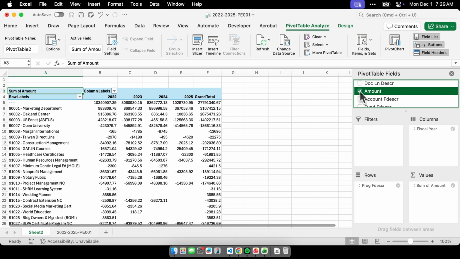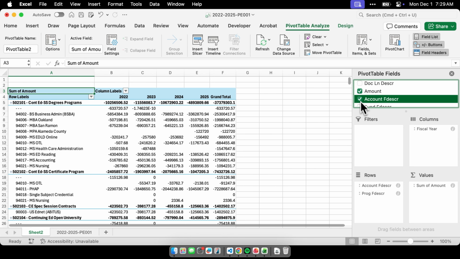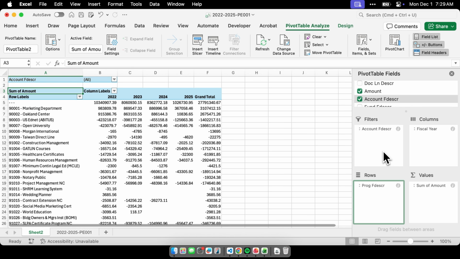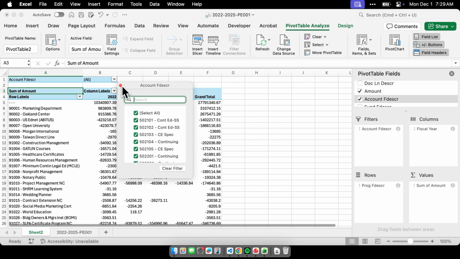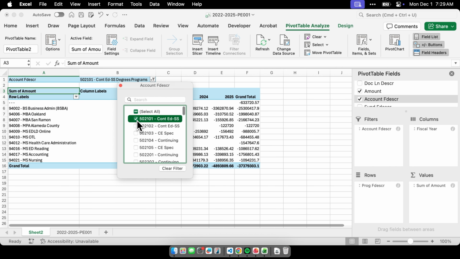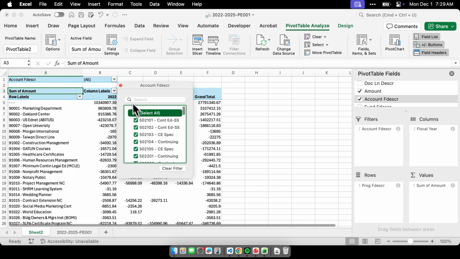Let's create a filter for accounts. To do this, we'll drag the account field into the filters area at the top. This creates a filter dropdown above the pivot table. Now we can select the filter and choose a specific account to summarize. When we do, the pivot automatically updates to show only the results that match that filter.